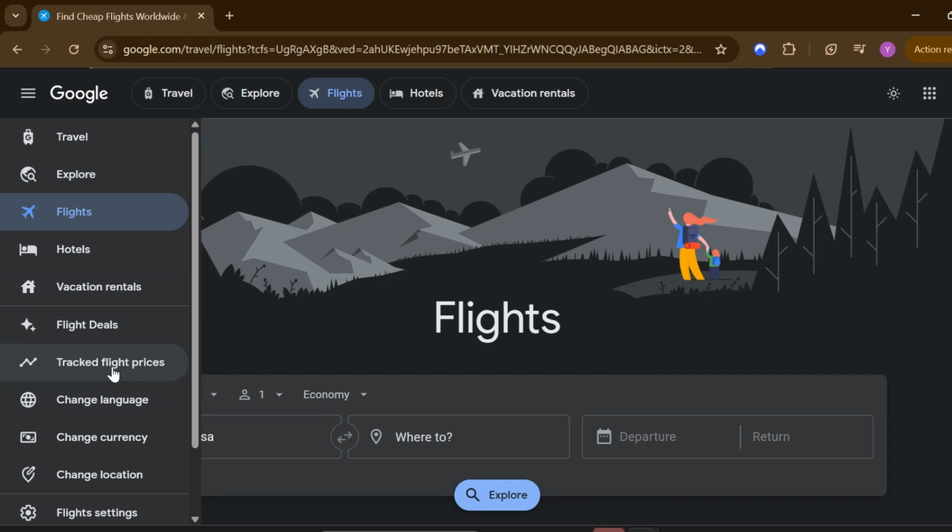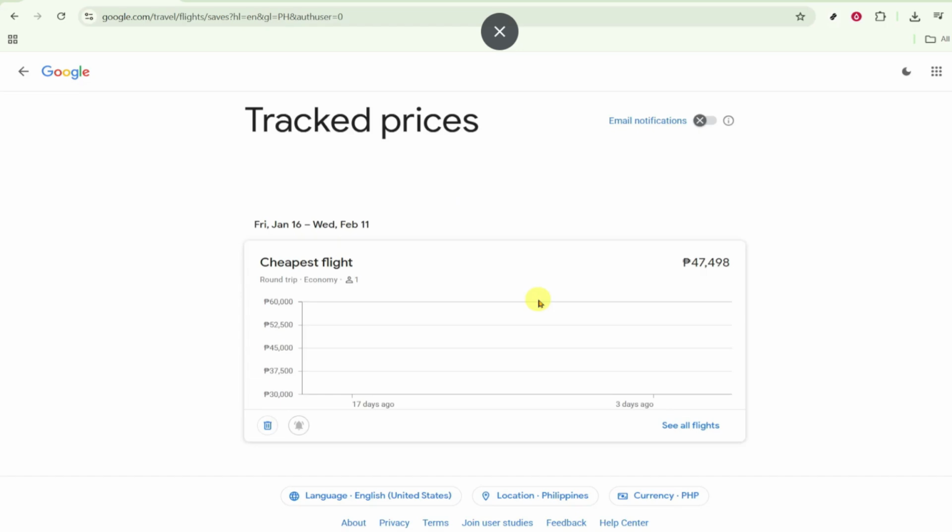In the panel that appears, choose Tracked Flight Prices. This takes you to a dedicated page where Google lists the routes and dates you've been monitoring. Think of this as your central hub for managing all flight alerts in one place.